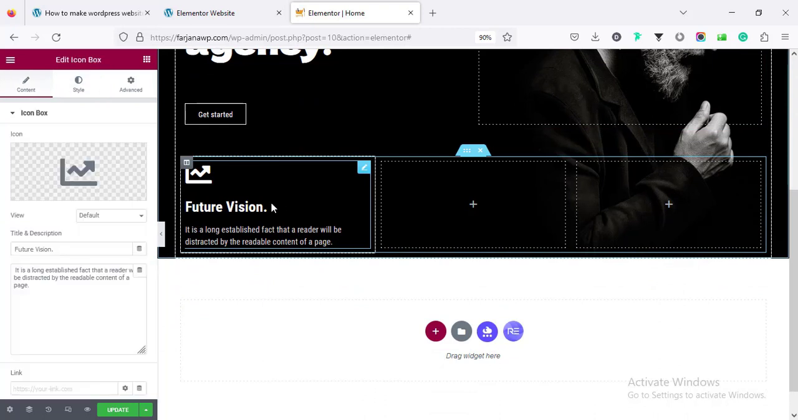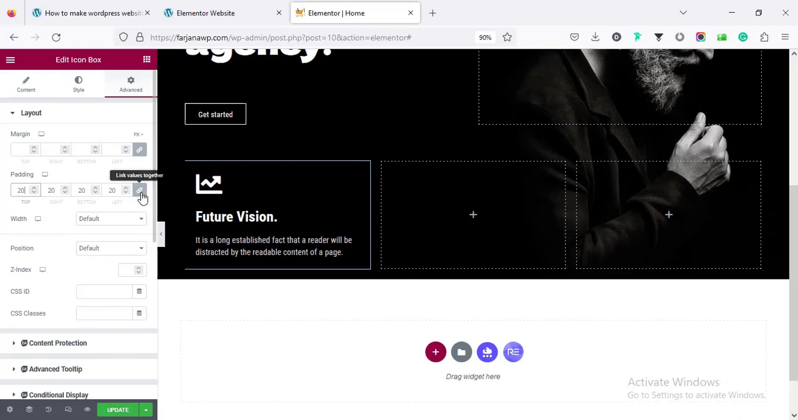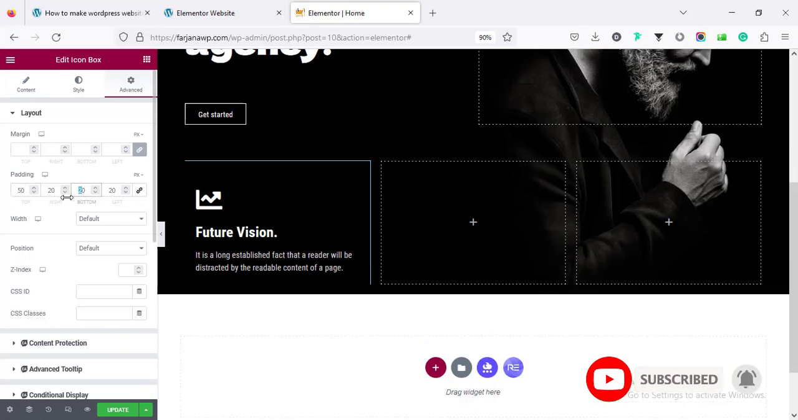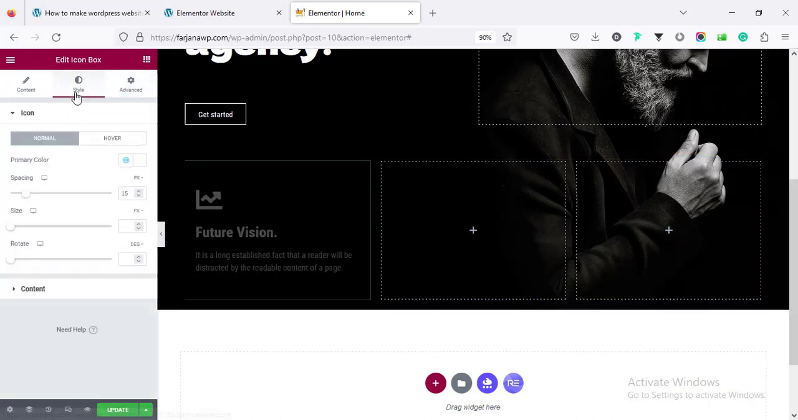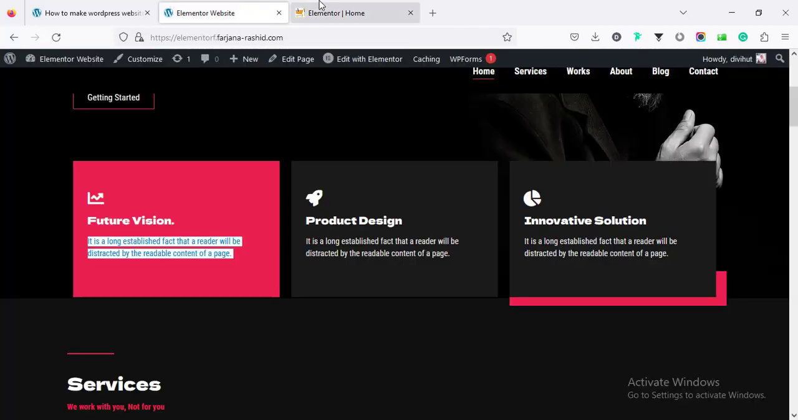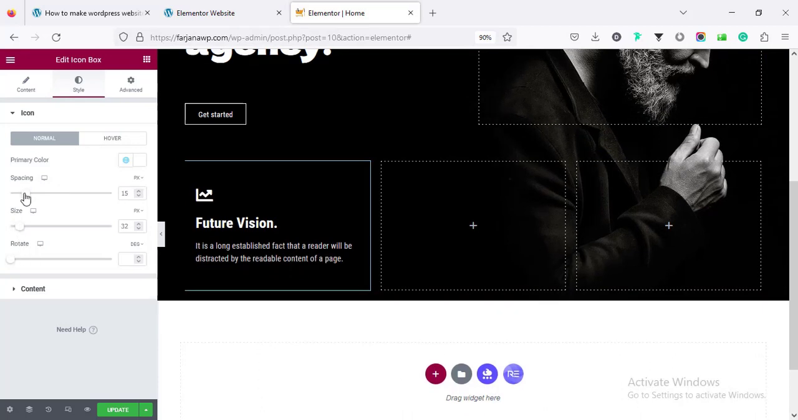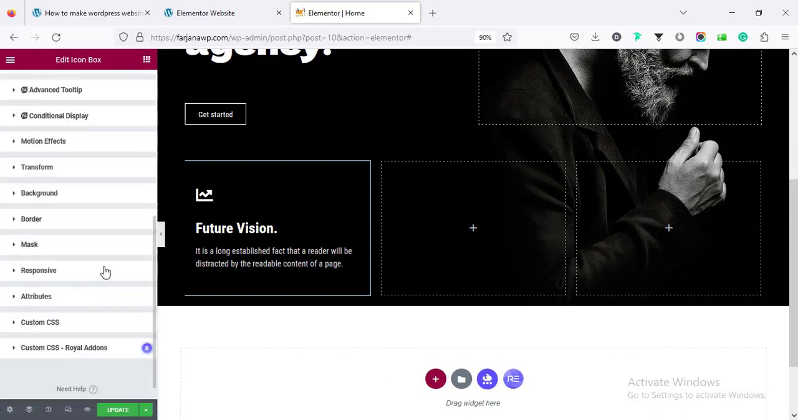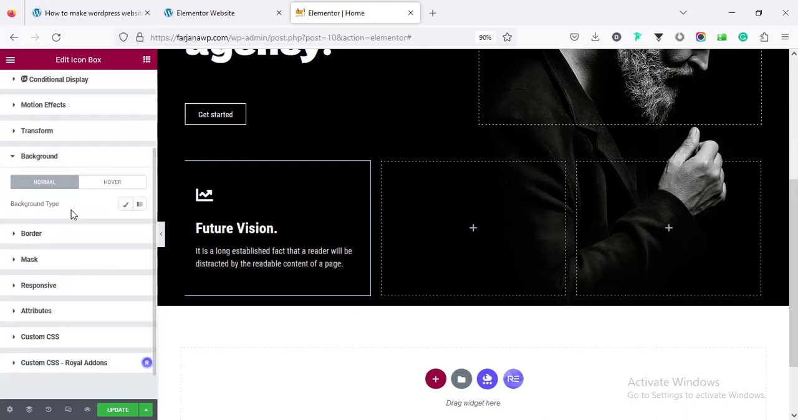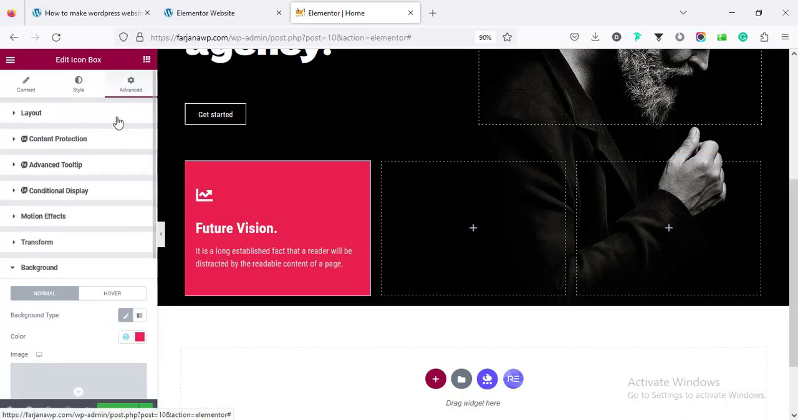and going for these boxes, adding some padding. I'm adding 20 pixel and adding more padding in top and bottom, so adding 50 for top and bottom. And we can increase the spacing between this icon and title, or we can keep it as it is. We can decrease the icon size. Here is the icon size, and here is the spacing. We can set the background color, going to advanced and background type. I'm selecting the color to this red color, and we can increase the padding, I think.